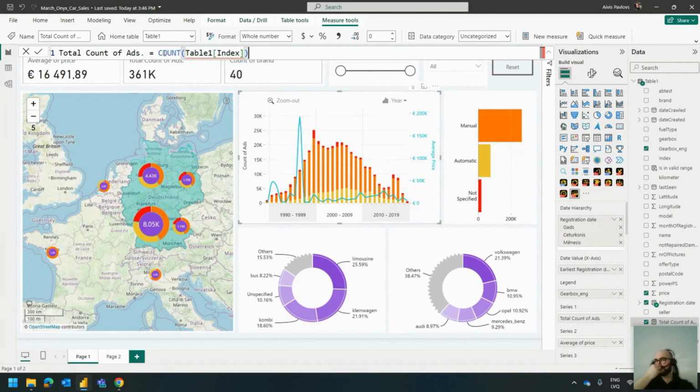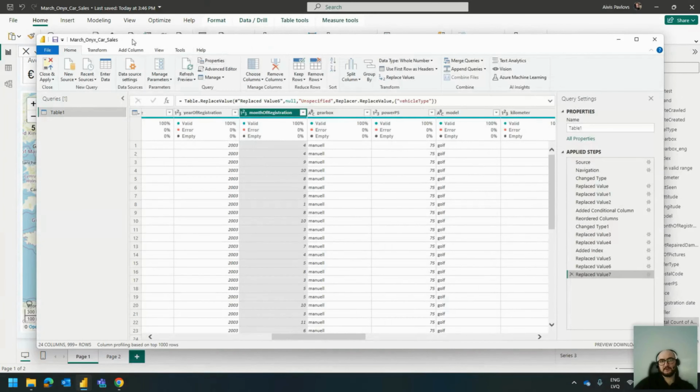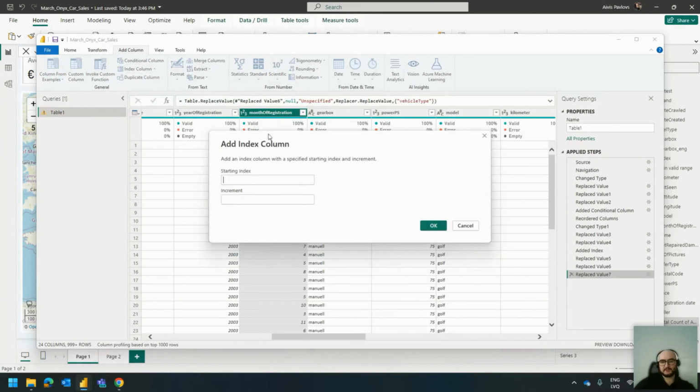You could also use a count rows measure. What I did is on Power Query, I inserted the index column, and you can do this the following way. If you open up Power Query, right here, add a column, index, and you can start either from 0, 1, or you can also create a custom one, which isn't necessary in this case, but sometimes it might be something you might be interested in.